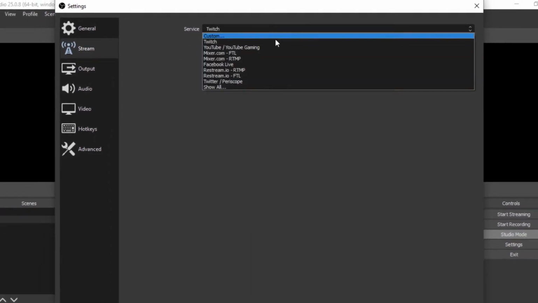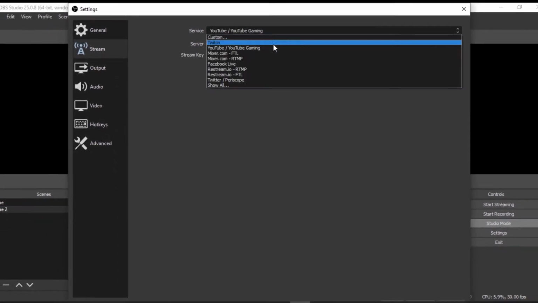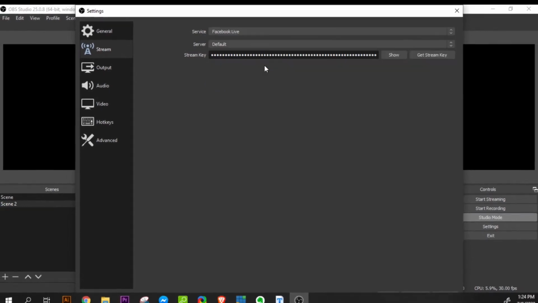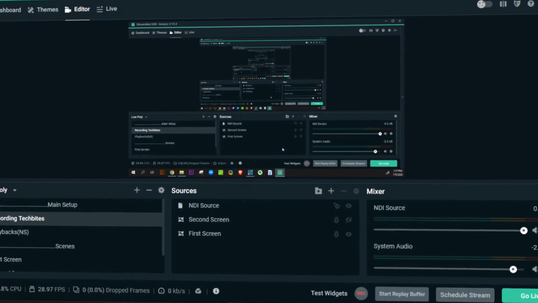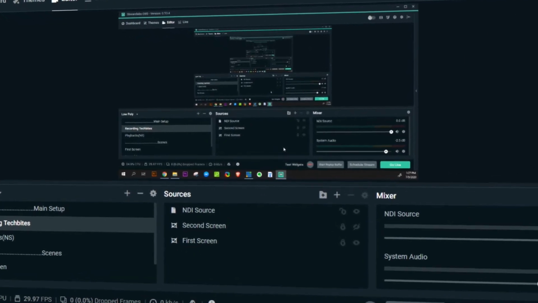Whereas OBS allows streaming on a single platform only. We can stream to either a single YouTube page or a Facebook page.